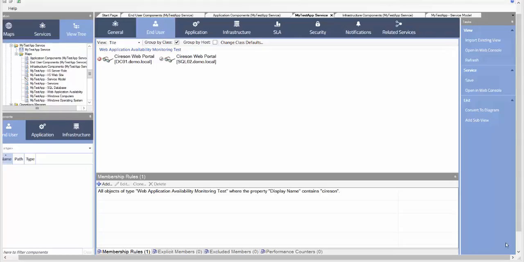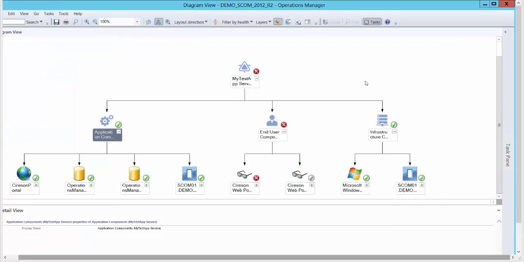Savision Live Maps for System Center 2012, Creating Service Models. In part 2 of our demonstration, we created a service within Savision Live Maps. When you create a service in Live Maps, it automatically creates a distributed application in Operations Manager. And this is the diagram view.